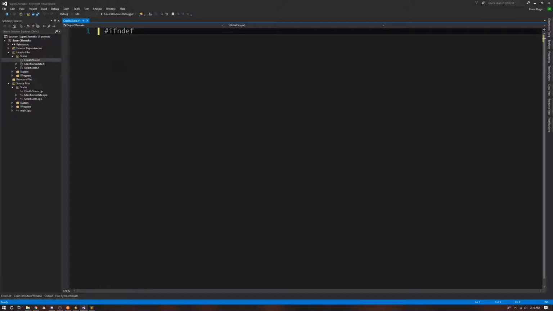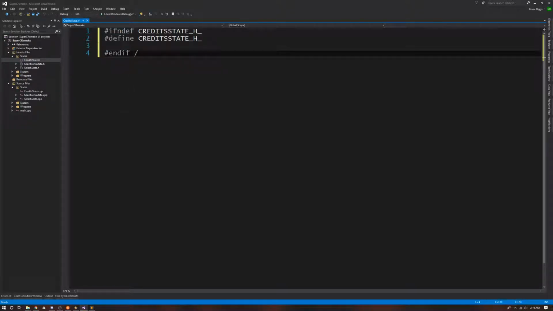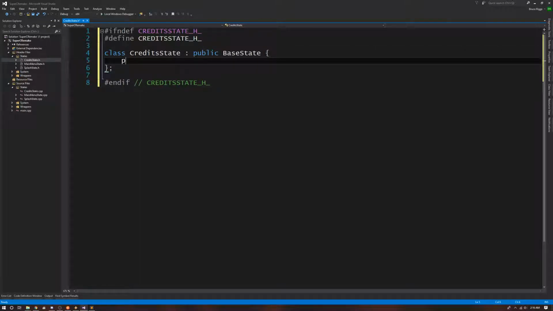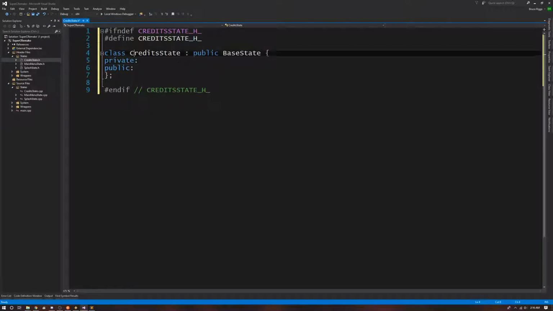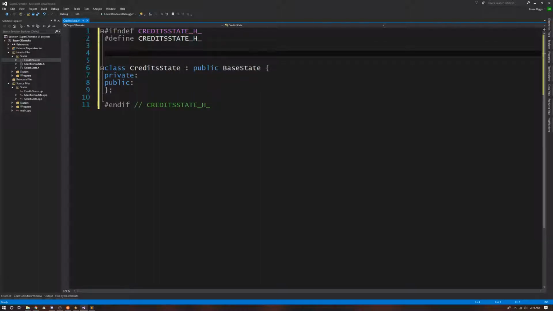Pound if not defined, CREDITS_STATE_H, then you define the CREDITS_STATE_H. And when you're done, we end it. Credits state H. Come on, dude. Class credits state, which will publicly inherit from the base state, which I will need to pound include because it's not included. Has a private section, has a public section, it's currently empty. Pound include the base state so you know what I'm talking about.